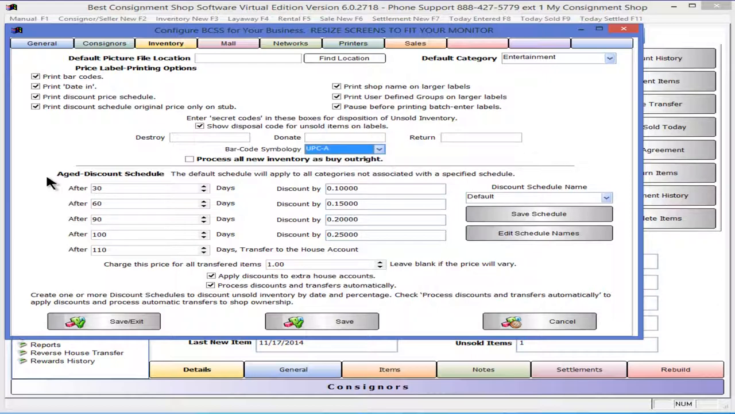One or more discount schedules can be set to discount inventory as it remains unsold. Different schedules can be applied to different categories. The three rules to remember are that the days must be sequential, the discount is always based on the original price, and all fields must be completed as shown. Click on Edit Schedule Names to add more schedules and press F1 for instructions.